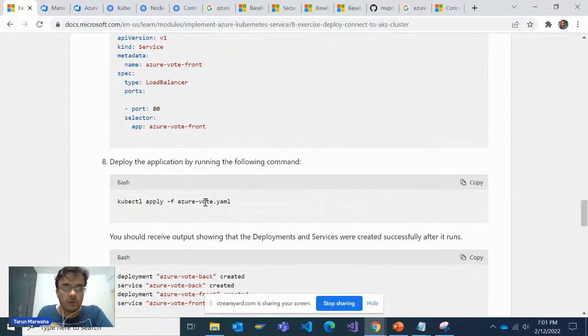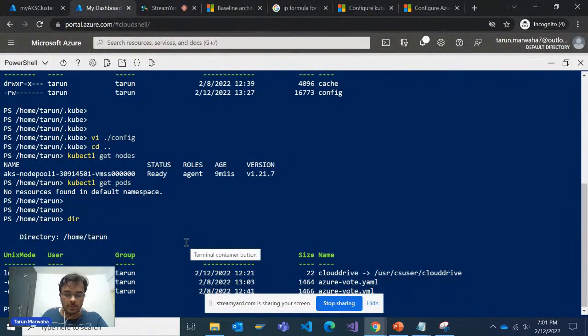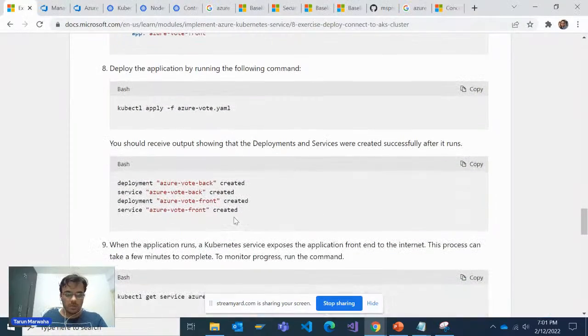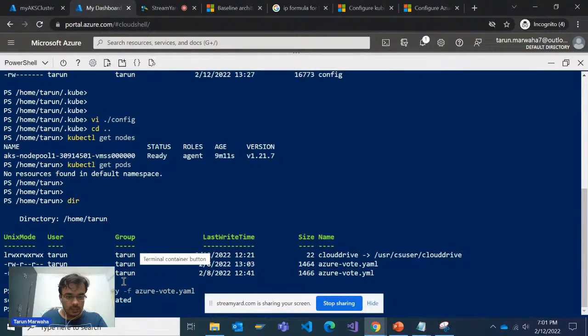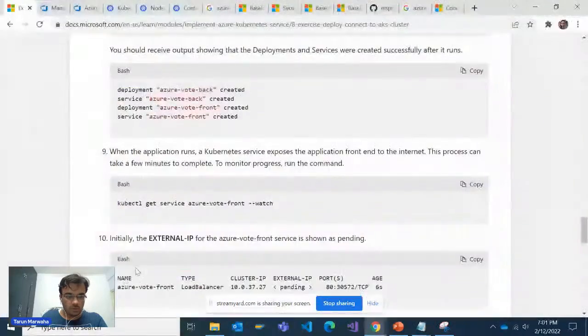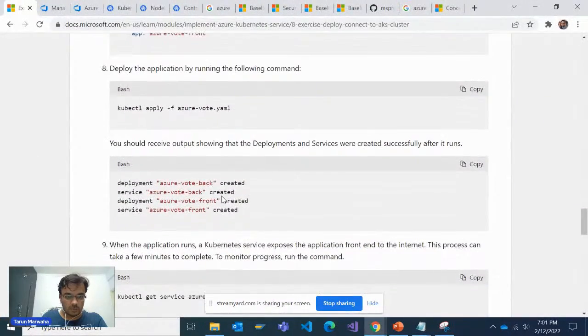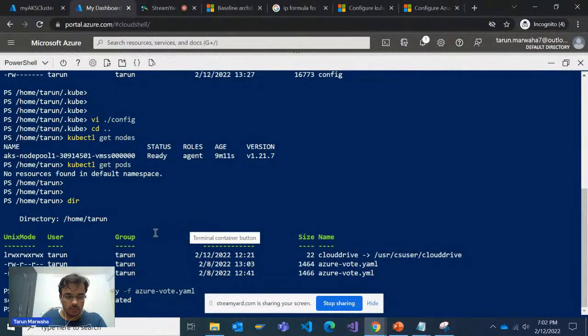Now we will do a kubectl apply. This is the command. I already have this YAML file, so let me apply it. Once deployed, now I'm trying to deploy the service. Actually, it says only the Azure front end was created. So I think something is wrong here. So you will destroy.